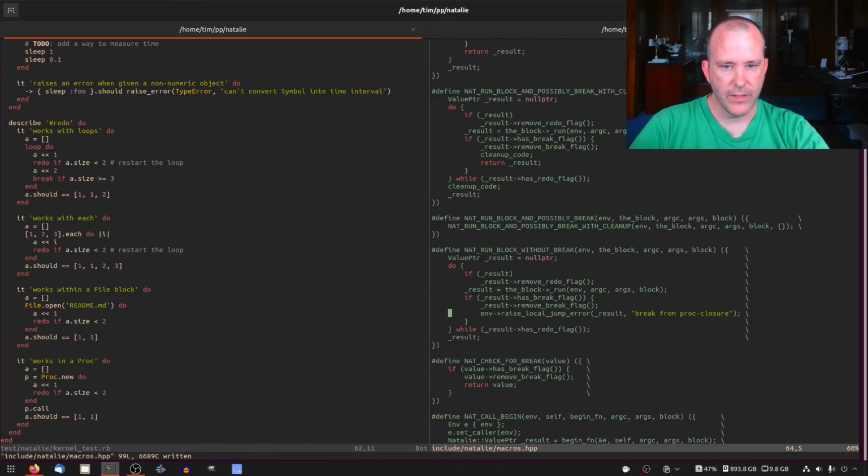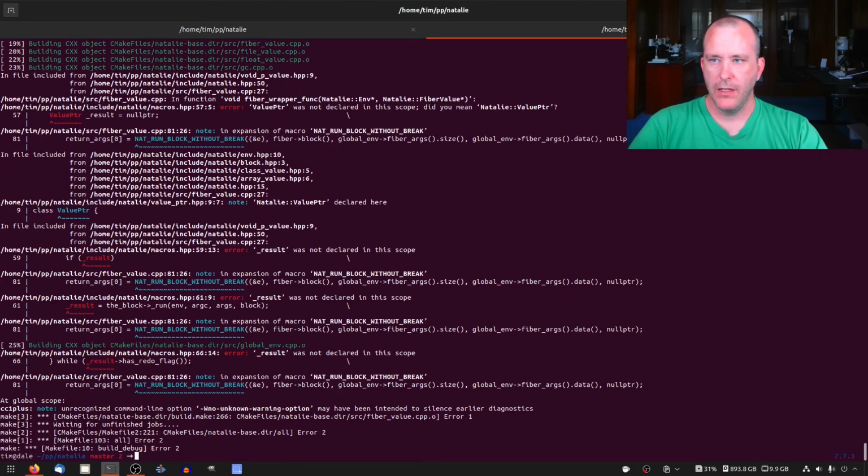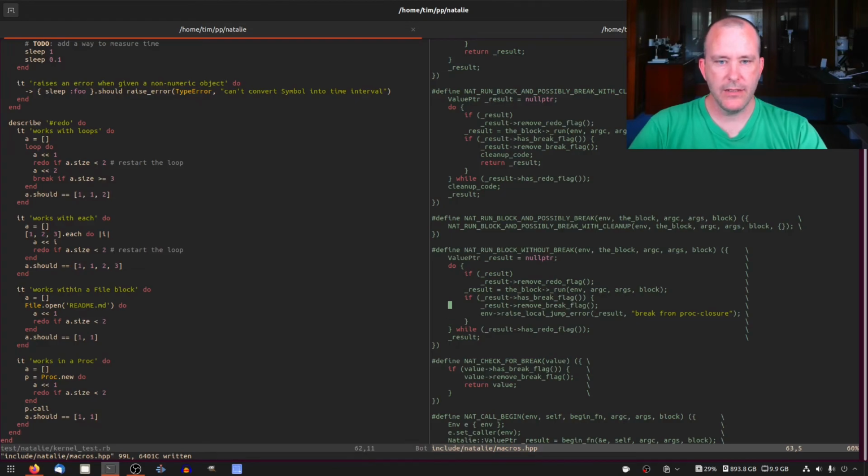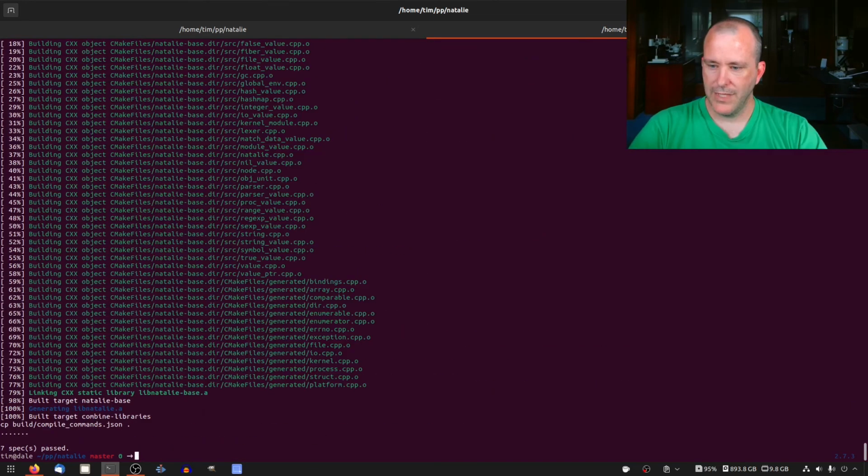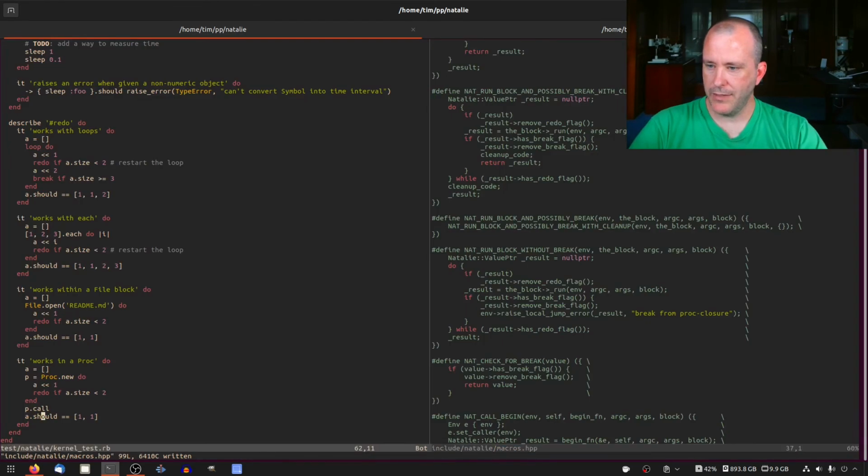This is very similar to this one up here. But let's see if it works. That did not work because I didn't scope this, and I think that's because it's being called from a fiber, and a fiber is not in the namespace or something like that. I'm okay with scoping that. Let's just scope this one as well. Yes, that test is passing.